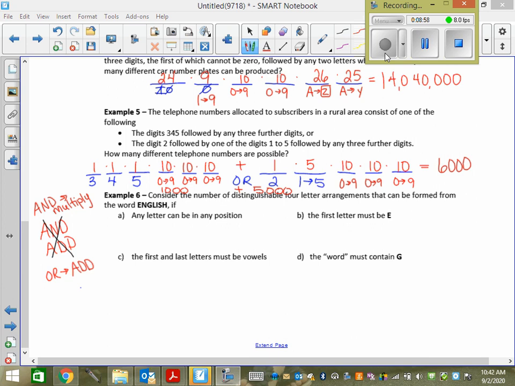Okay. So we need to have 4-letter arrangements. So we need to read thoroughly because sometimes we arrange the whole word and sometimes we arrange only some of the letters. And in this case, we're arranging 4. So we're going to have 4 blanks. It says any letter in any position, so there's no restrictions. So I'm going to start on the left. I could have an E here, an N, a G, an L, an I, an S, or an H. We agree? Okay. So how many options is that? 7.